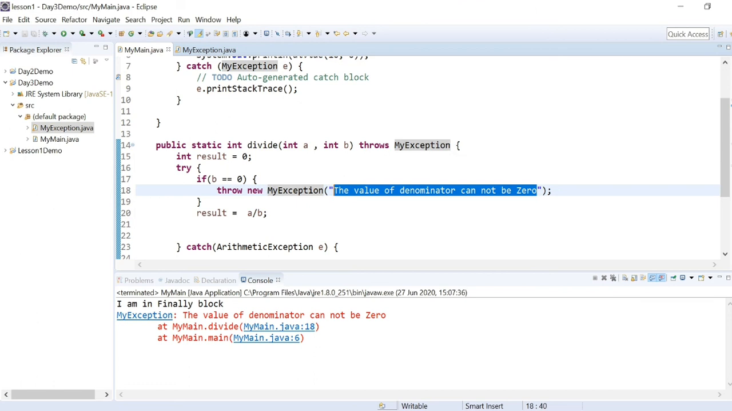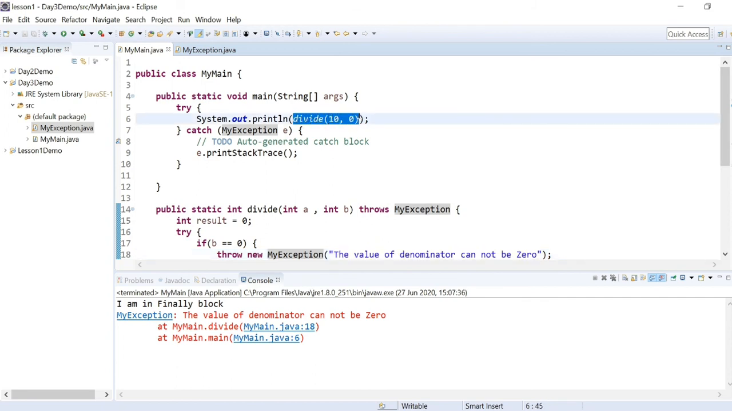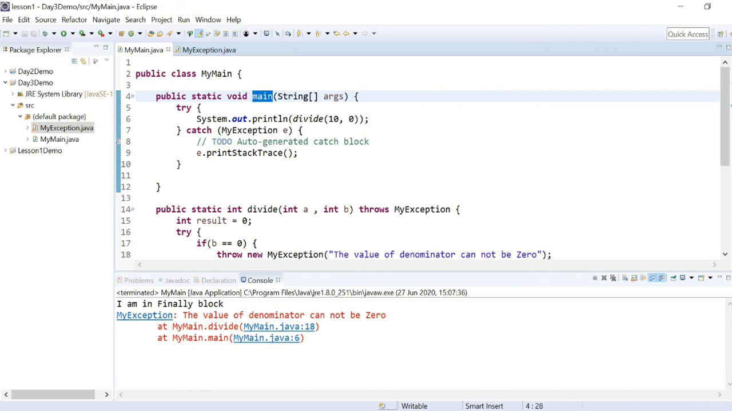So if anyone is calling that, then they need to handle that. So here we see in the main we are calling that method, and this main method is calling that divide method. It means that method needs to handle that exception. So we're handling that exception, and we say I'm catching that exception with my exception, and then throwing an error message back to the user. I hope that makes clear to you.